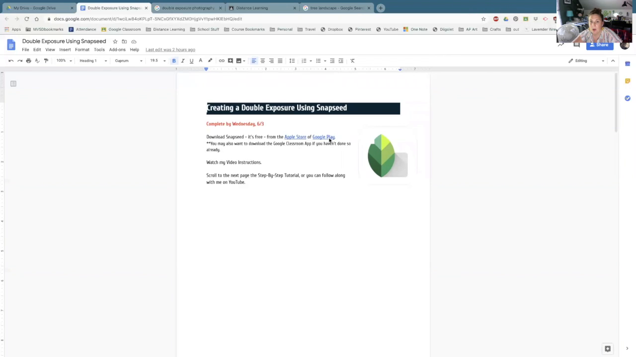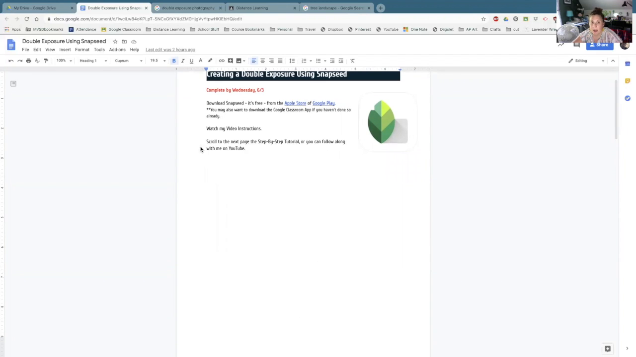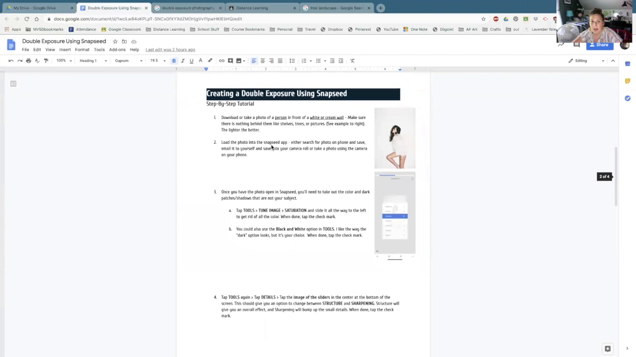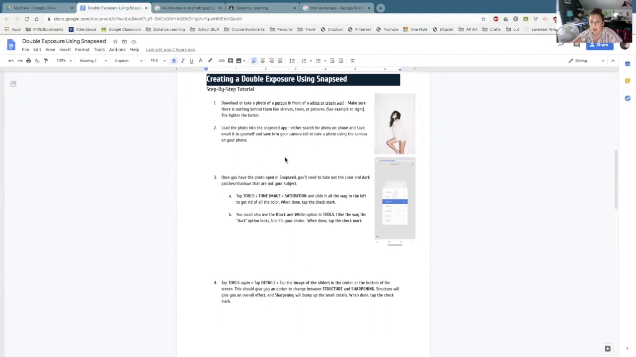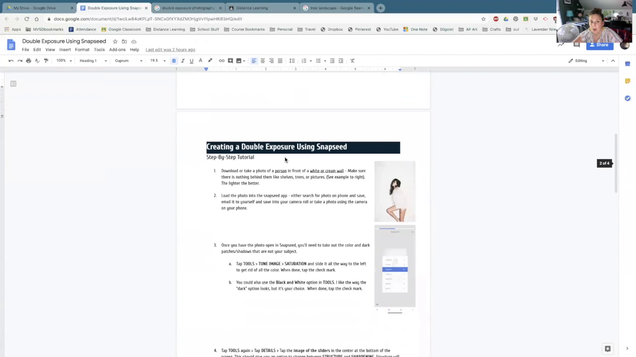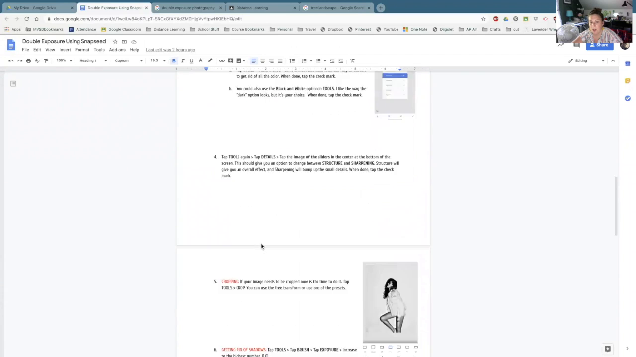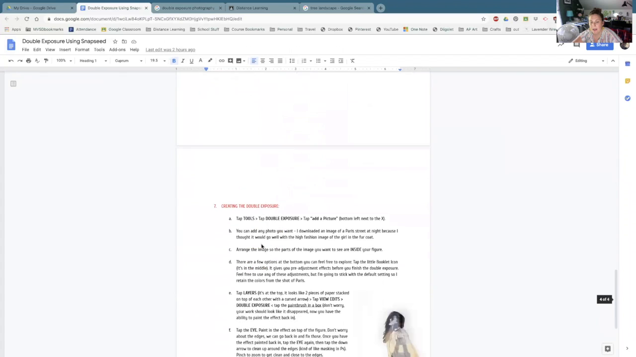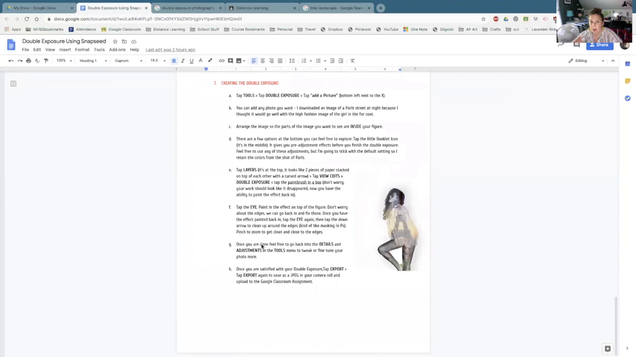Again, links to the Apple Store and Google Play. This is what the app icon looks like in case you can't find it. There will be a link to this video tutorial right here for instructions. And then if you scroll down to the next page, there's also going to be a video of the step-by-step tutorials. But if you don't want to listen to me yabber on, you can follow along here and work your way through the written tutorials. So this will take you step by step, start to finish, on how to edit your photo, mask your photo, and then create a double exposure.